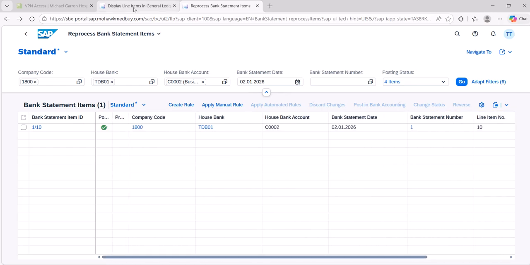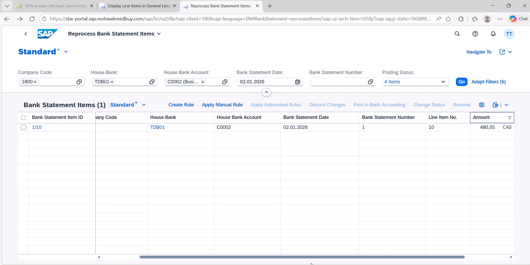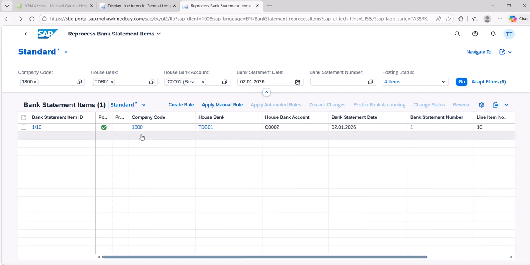Then I came to know that in this Display Line Items there are only two statuses. X means that it is open and green means that it is cleared. But in the Reprocess app there are three indications, green, orange, and red.